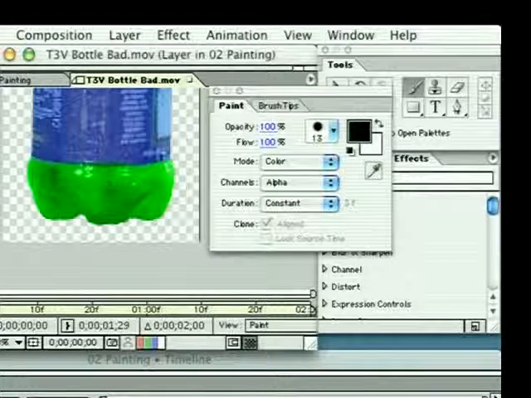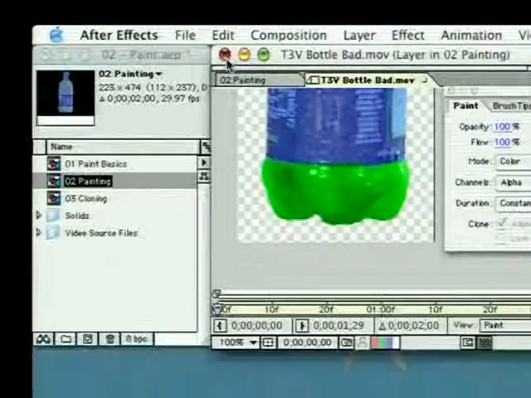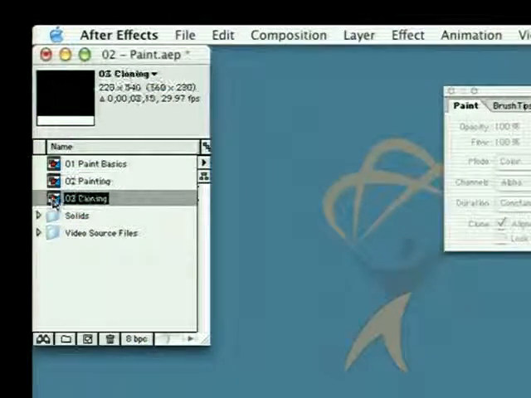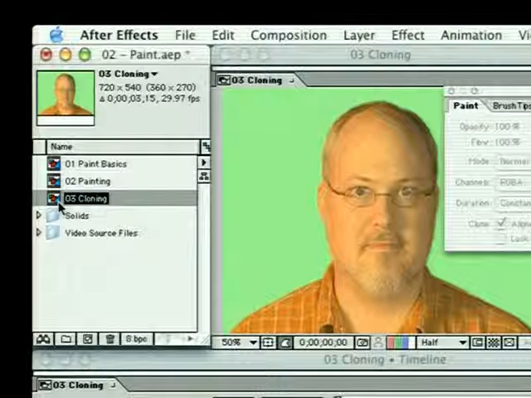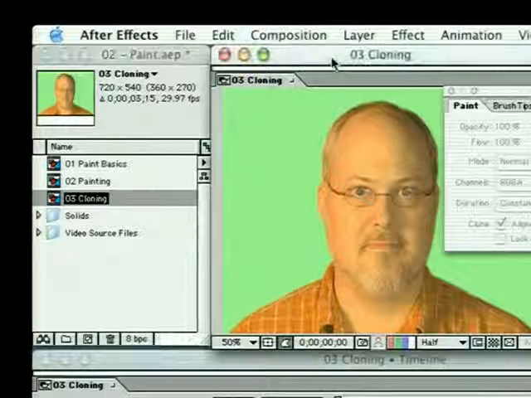But there's one other tool that I want to focus on, and that is the cloning tool. This gives us a few great options for some very simple effects. So to play with that, what we're going to do is close down this composition and go ahead and open the third one that's called cloning. Double click to open that. And we can see that this project is called 03 Cloning.